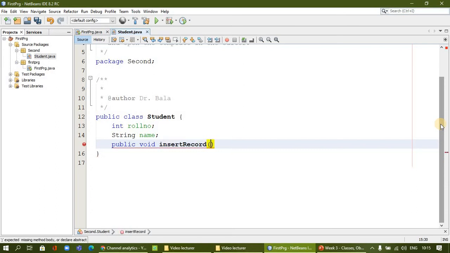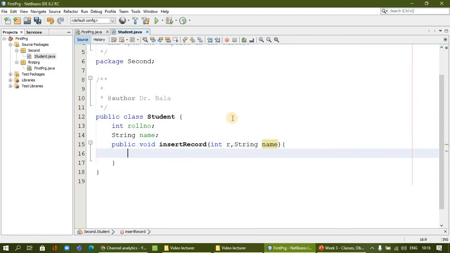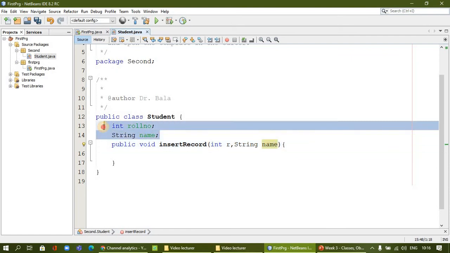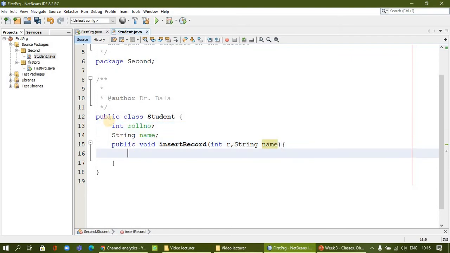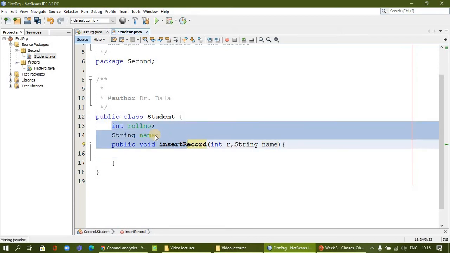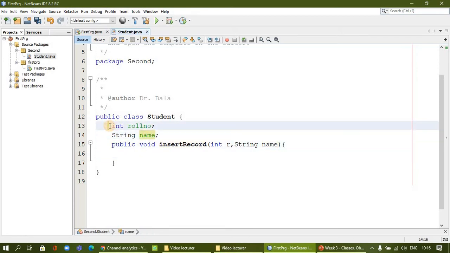We have to use the camel naming convention. I'm going to pass these two arguments: integer r for the roll number, and string n for the name. I use these two arguments to pass the argument values to the class level variables. So the integer rollNumber and name are the class level variables, which are private variables at present. If you are not given any modifier here, by default it is private. We will change that; I will show you later.